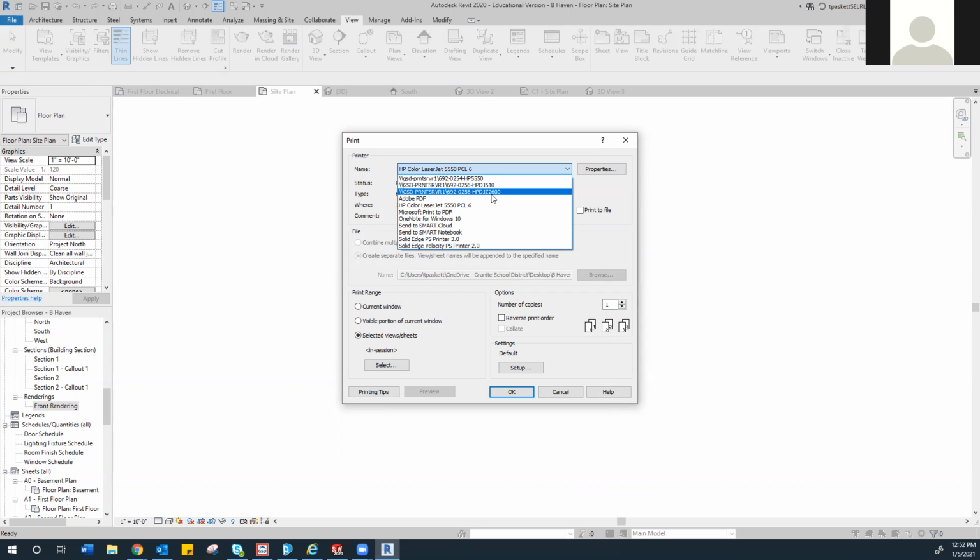It does take some time to print those. So you would select the printer you're going to use. They are design jets. They print relatively quickly. It's going to take about 3 minutes a page. They will be 36 inches wide, 24 inches tall. Okay.